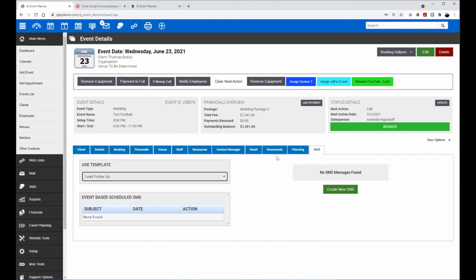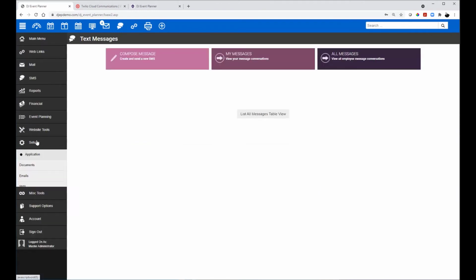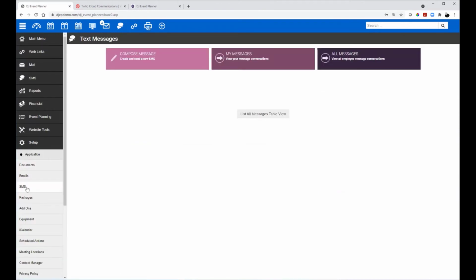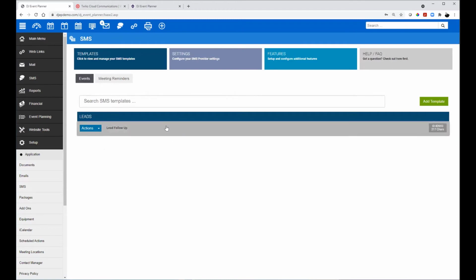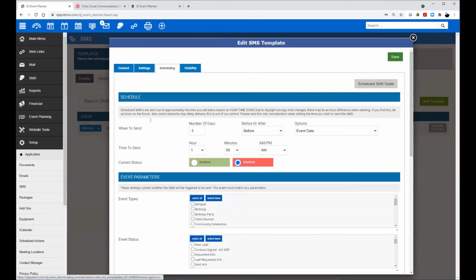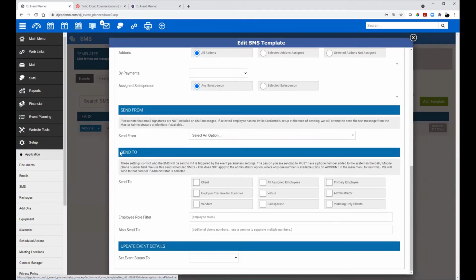Question for meeting reminders: does it send you a reminder or the client? Who does it send it to? It's set to go to who you send it to. So, Victor, when you come into your templates, and it's going to be the client, but if we click on events and we go to scheduling, just like emails, you'll be able to select who it's going to. So you can schedule one for a meeting reminder to go to the client. You can send it to go to all assigned employees of the meeting.